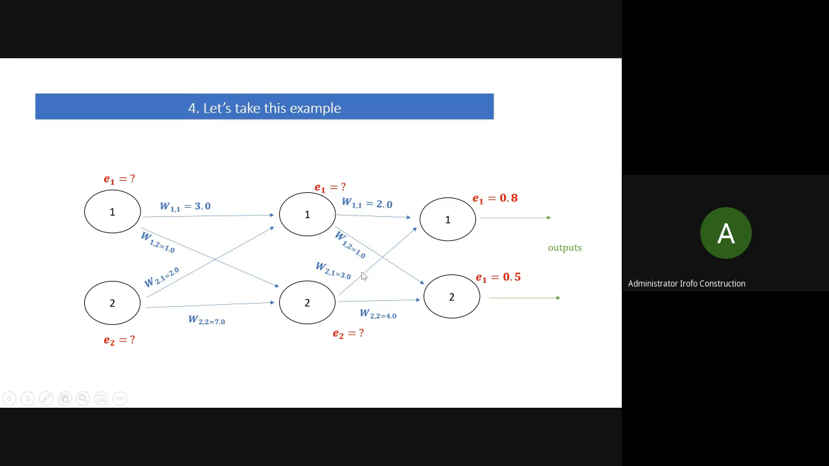Then we do something similar for this one. Even though we don't need this link weight, we are just trying to do this for it. When you're done, you come and take this node here. You find the error that's linked to this weight here. So use the same idea, find the error that's linked to this weight here.